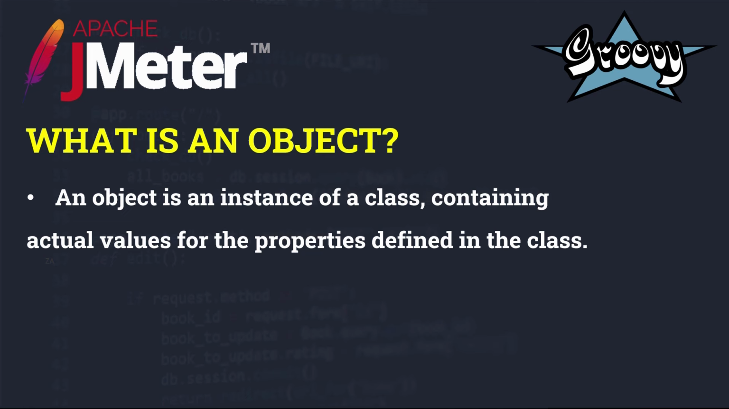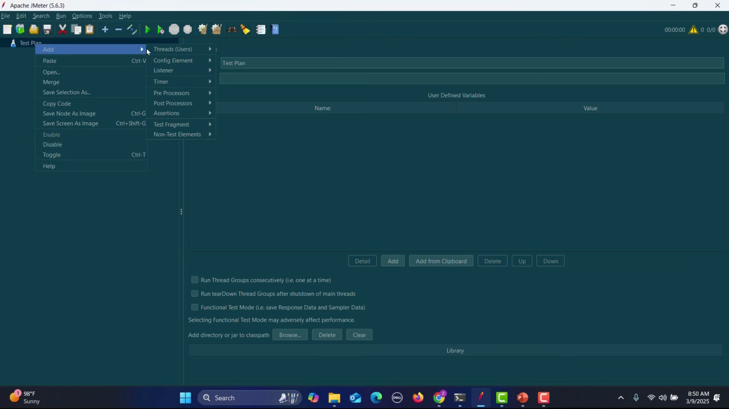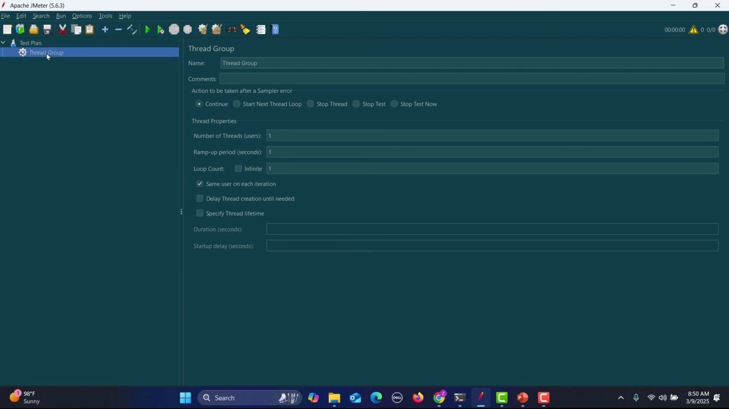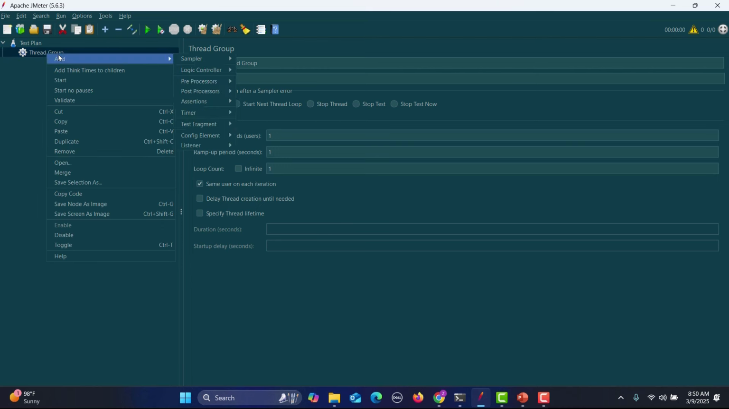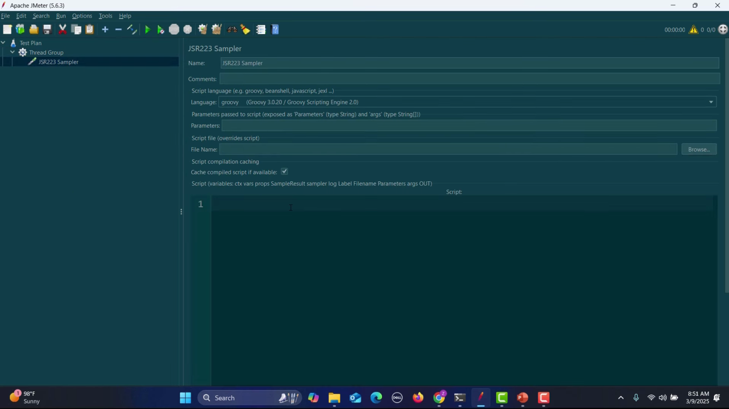Now, let's go to the JMeter and start creating the class and the objects. In JMeter, just go to this test plan, right click on this one, go to add, go to threads, go to thread group. And here inside this thread group, again right click, add sampler, then JSR223 sampler.